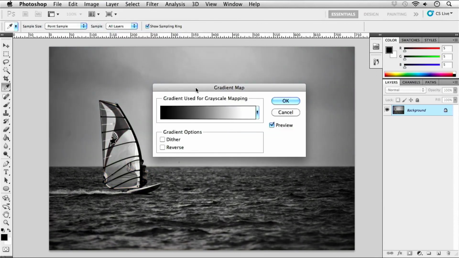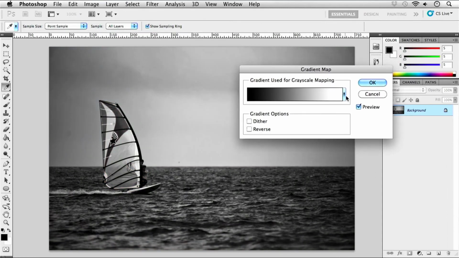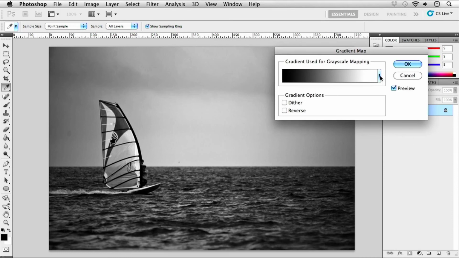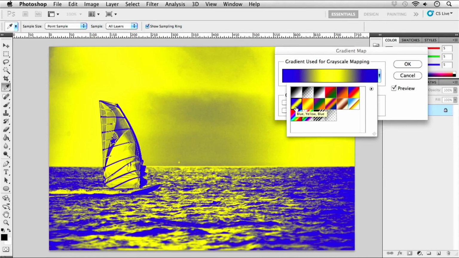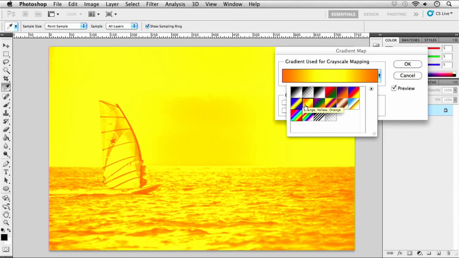Gradient map, one of those great tools that can be used for great evil. You can get into these really silly psychedelic things. Some of them can make really interesting art, but most of the time you're just going to make things that look crazy. And that's fine. You can do that.